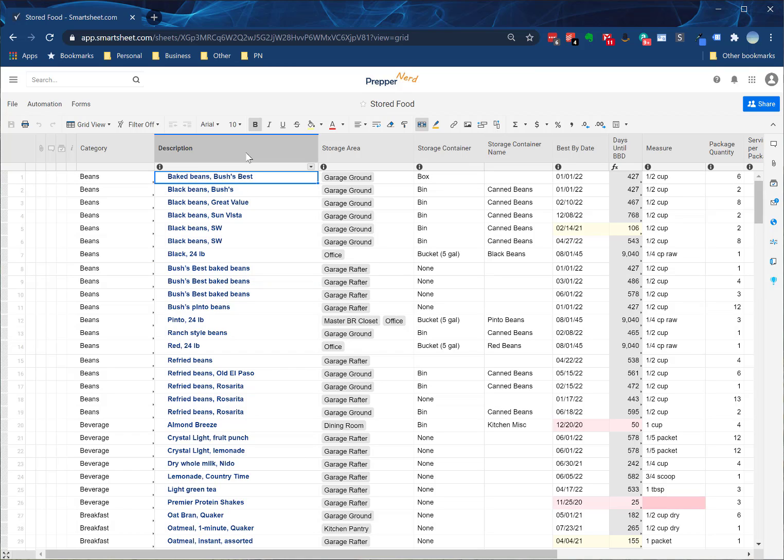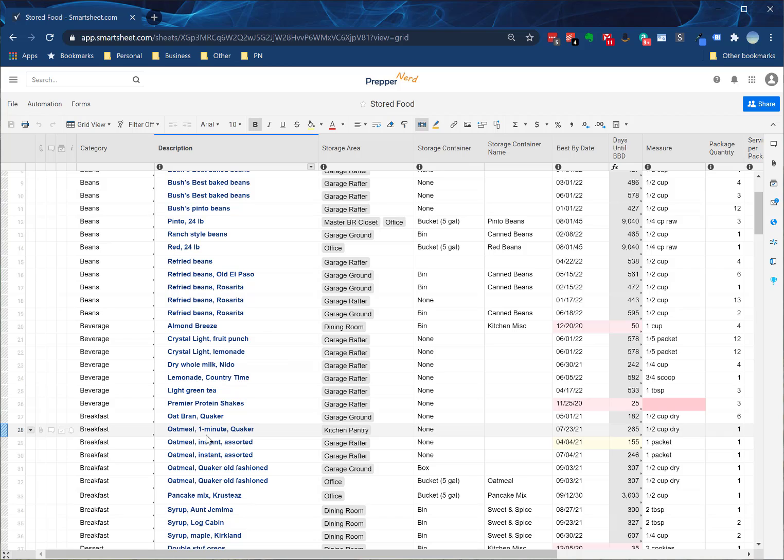The next field is the description field. It's pretty intuitive what that means. A word of advice is, I would start the description with the actual food type. And I haven't necessarily done a good job of this consistently, but you can see here, this is what I'm talking about. Here I start with oatmeal, and then I get a little more descriptive, and then I give a brand name.